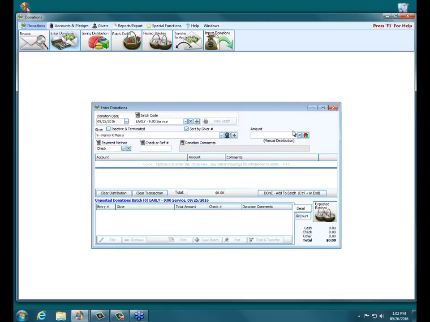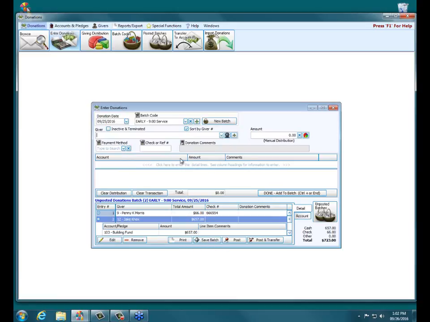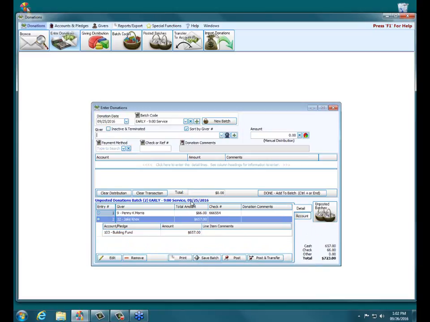Let me just enter in a couple of donations here real quick. All right, so I'm using the batch code of early for the 9 o'clock service. At the bottom here, you can see it says unposted donation batch, and that 2 is how many donations have been entered into that batch. And then after that, it has the batch code and the date of that particular batch we're working on.